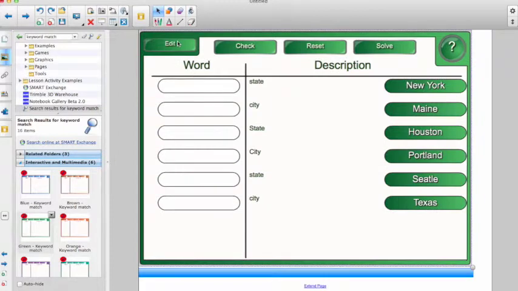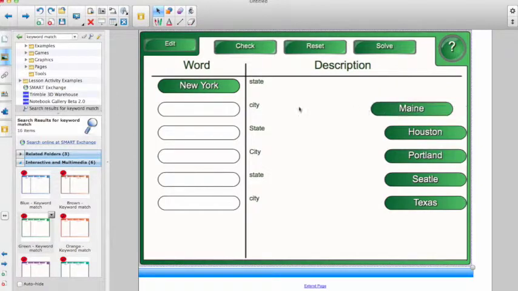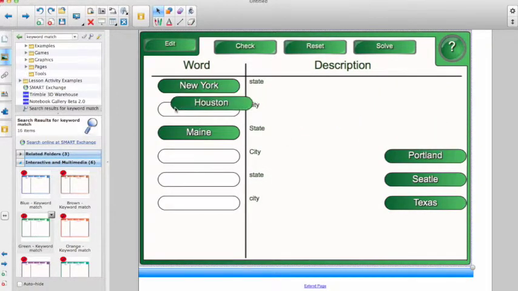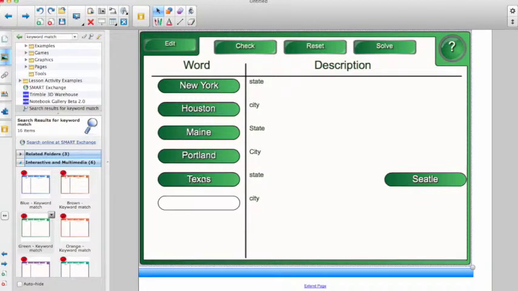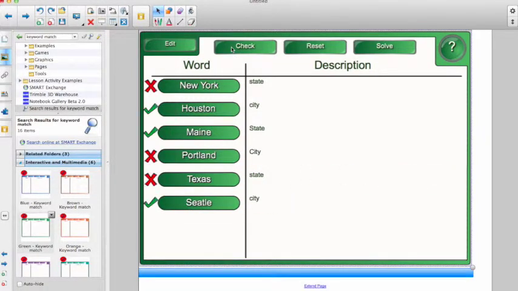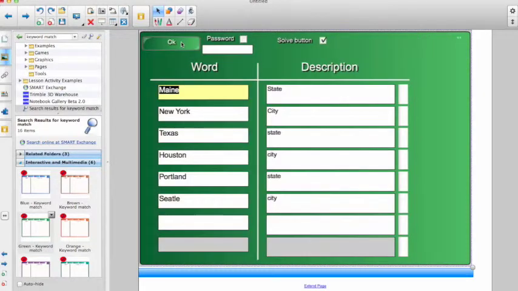Just make it simple, whatever. So New York is a state, could be a city too. Maine is definitely a state. Houston's a city. Portland's a city. Texas is a state. Seattle's a city. And see, I didn't put the right answer down here.